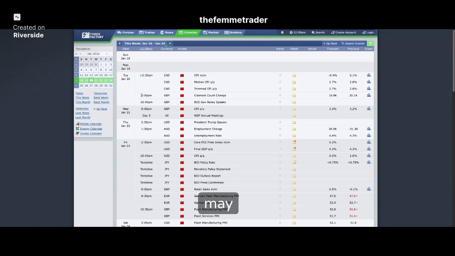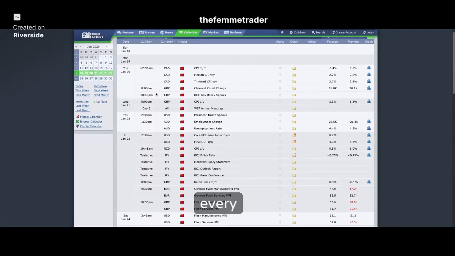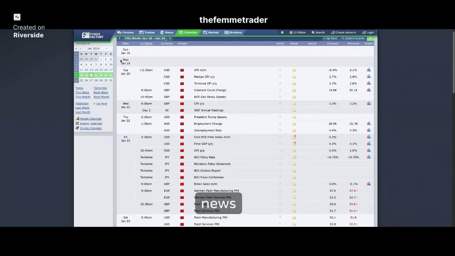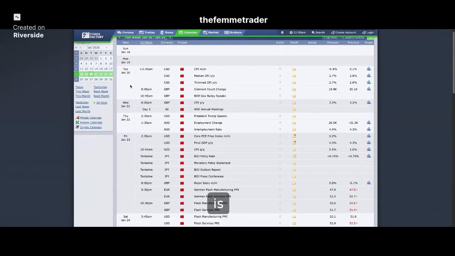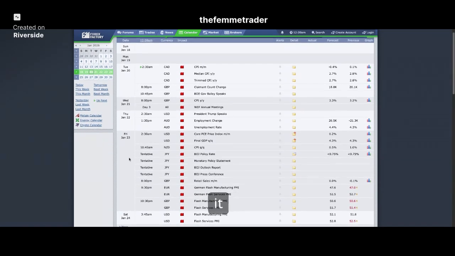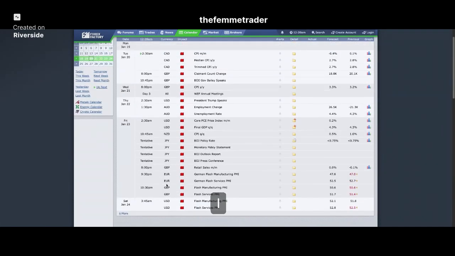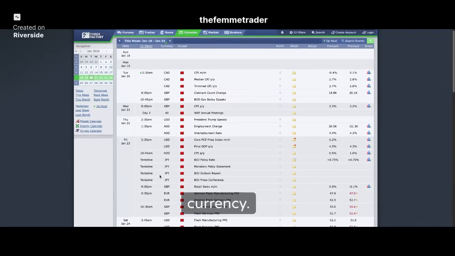For every day they may have news to be released depending on the currency. So you just want to be aware before you start trading from the beginning of the week. You want to check what news is out for that week, so you are aware and you don't get shocked, right? Okay, so this is how it is. What I do is, because I don't trade all the currencies, for example, I don't trade the Canadian dollar, I don't trade GBP, I don't trade all the currencies. I trade a specific currency.